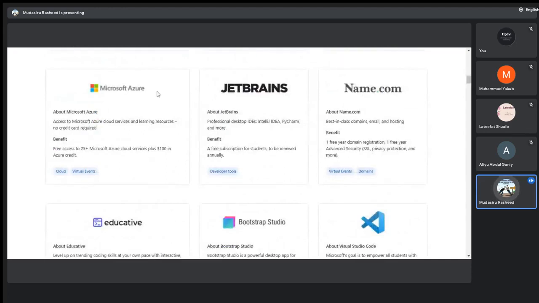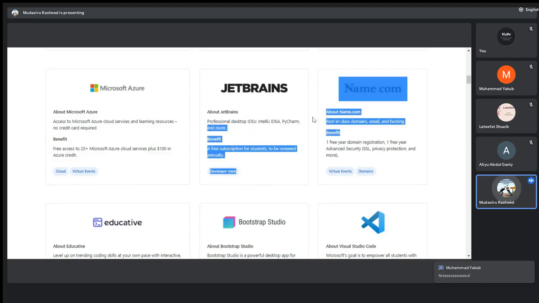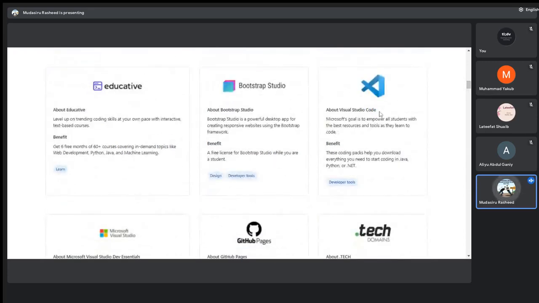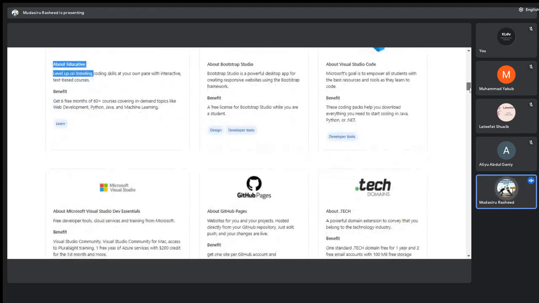Then there is access to Microsoft Azure. Somebody was asking how they can have access to Microsoft Azure. You'll be given access if your application is accepted, and you have access to 25 Microsoft Azure cloud services plus $100 Azure credit. Then JetBrains, and Name.com, which is another domain name service where you can get a .com to host anything, maybe your portfolio. You can have access to premium VS Code, premium Bootstrap Studio, and the Educative learning platform where you can have access to courses and all of that.